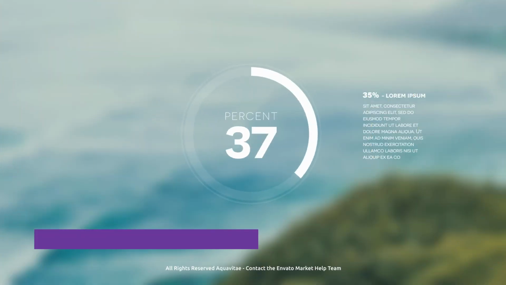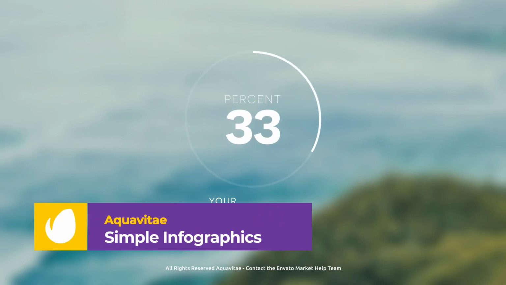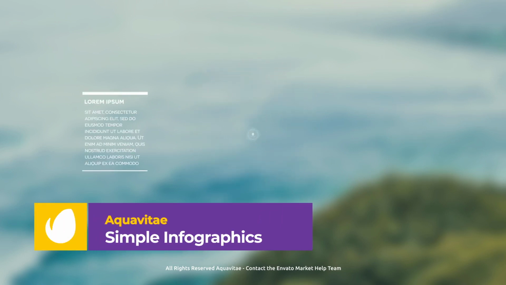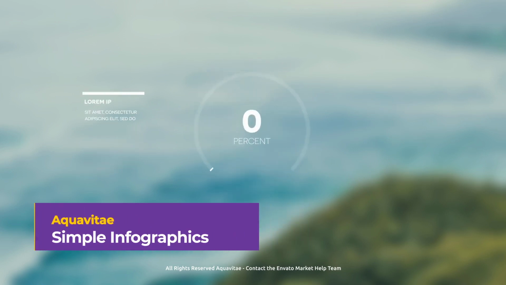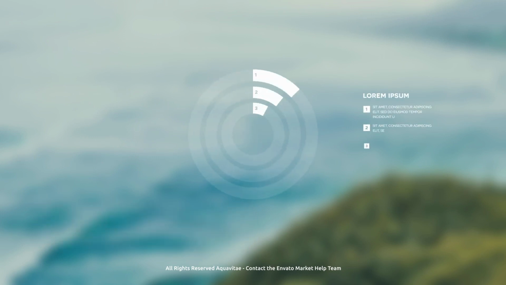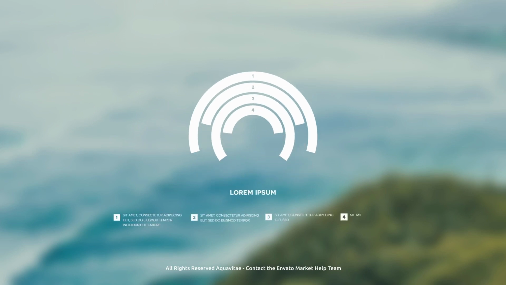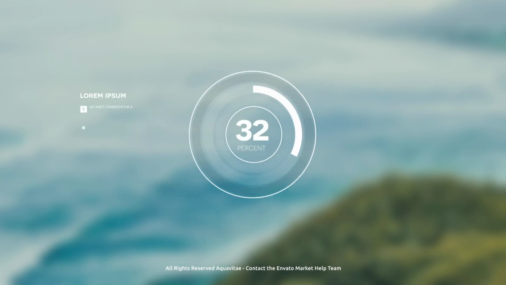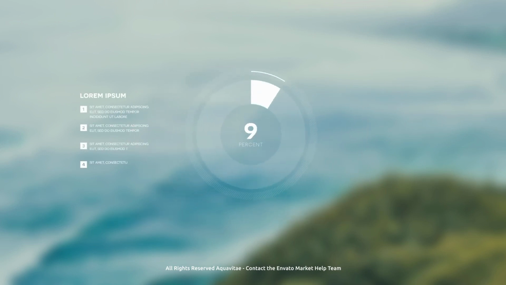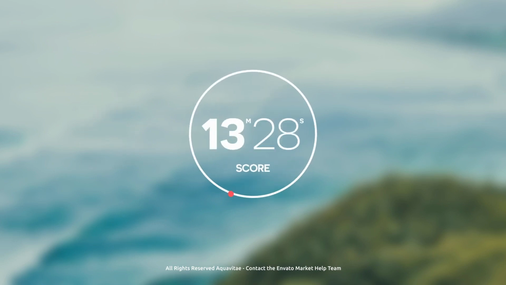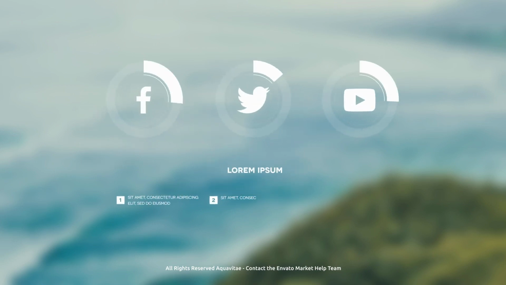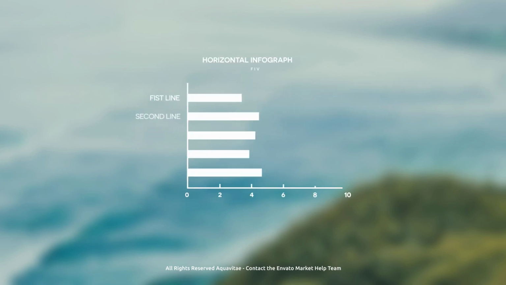Number 4. Simple Infographics by Aquavite is a set of mostly white animations built to be displayed over footage, animated patterns, or over the shoulder of a presenter. The design is simple and minimalist, but clear, with templates for a large range of graphs and charts, as well as titles, lower thirds, and social media handles. It's a comprehensive collection that's neutral enough to fit almost any project.